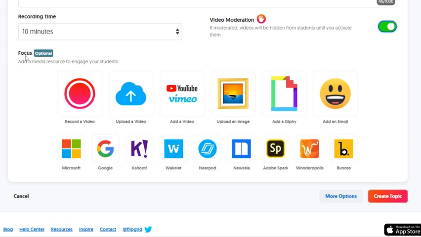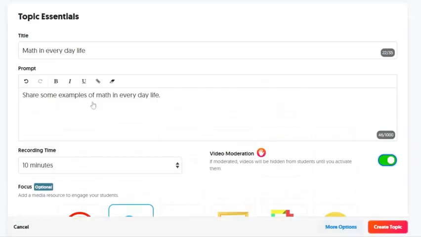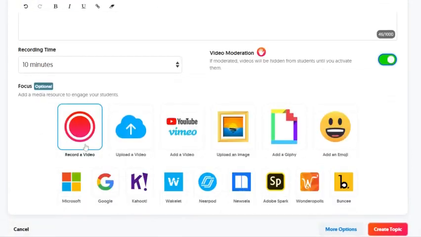Then down here, this is an optional area. It's what do you want to add? So I do have a little written prompt here. Okay. But maybe I want to record myself explaining a little bit. So I could record a video of myself saying what exactly I'm looking for from my students.